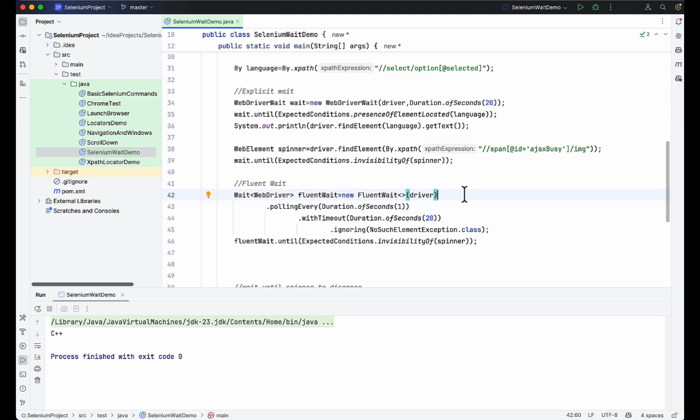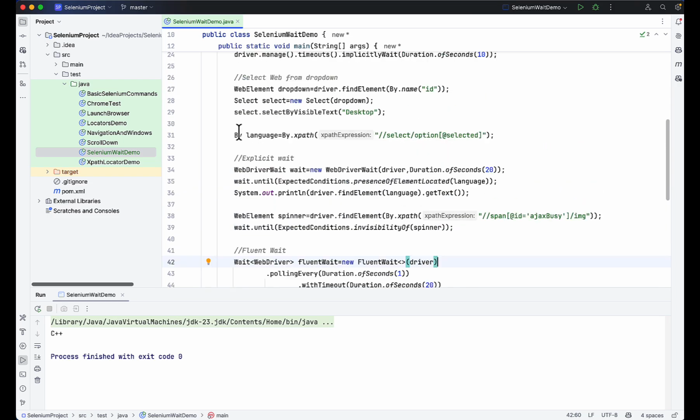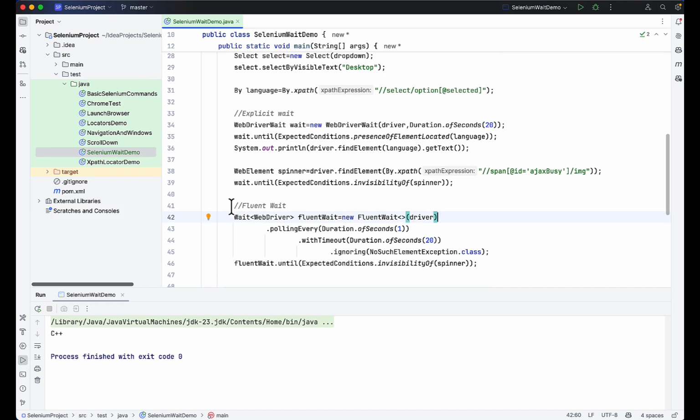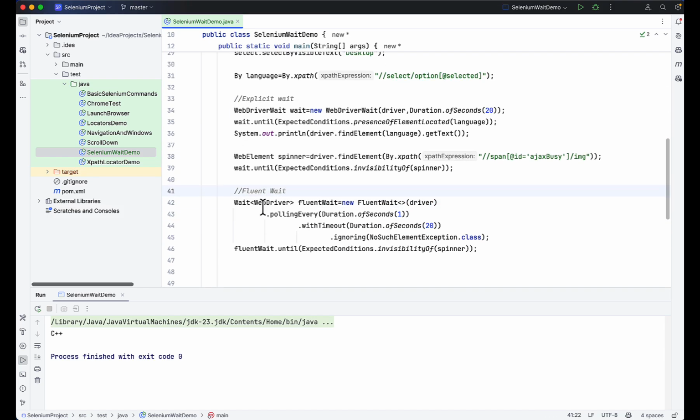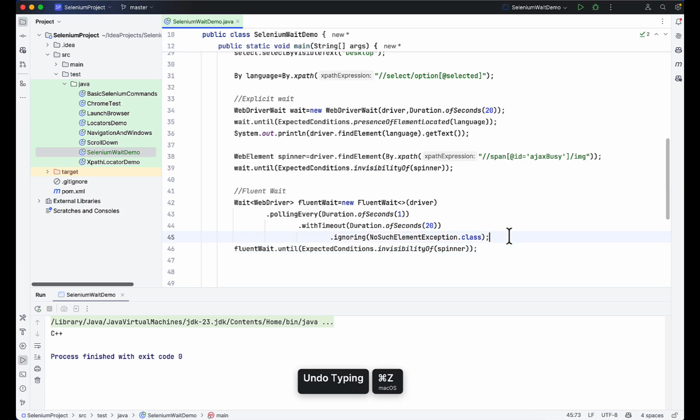So I hope you understand how these different waits work in Selenium. We have seen implicit wait, explicit wait, and fluent wait. In fluent wait we can have polling time and ignore some of the exceptions, and there are lots of other methods available. If you want to wait for multiple elements, that method is also available, like number of elements to be present or number of elements to be more than. You can use these with multiple elements also.